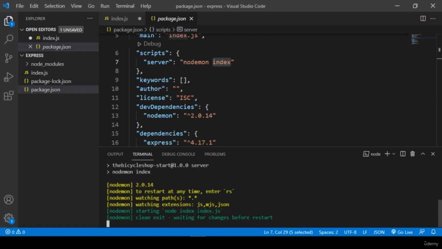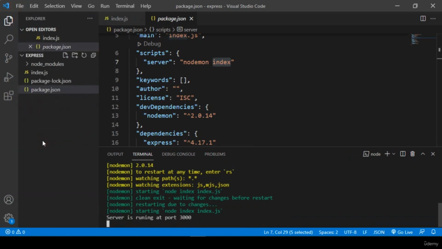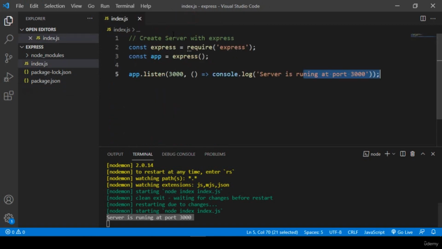You can see our server is now successfully running. Now if I click save all, you can see it's successfully displayed: Server is now running at port 3000. As I told you, nodemon will execute everything when you save this file. So right now I have already discussed these things with you. I hope it's not too hard for you.